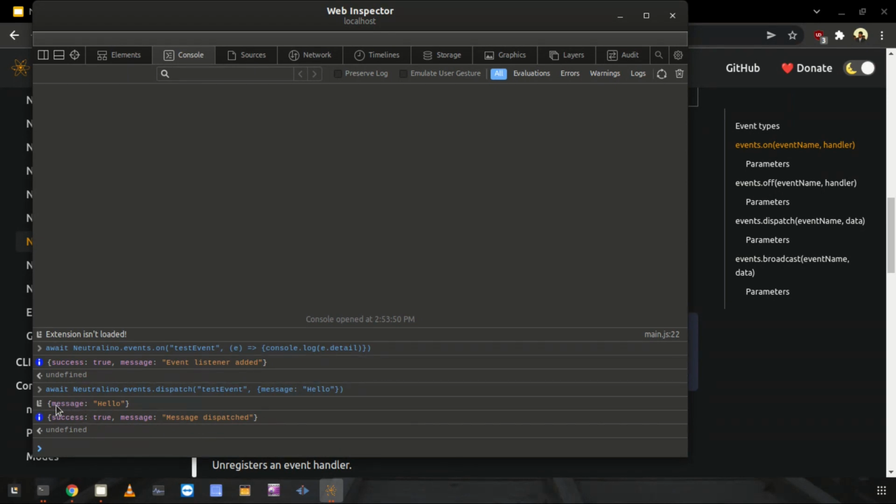So this is logged from the handler we wrote earlier. In the handler we log the e.detail section, so in the event detail section we pass this particular object. Earlier when we were registering the event handler, we passed an anonymous function, but if we pass a function reference directly, then you can use the events.off function to unregister that particular event handler.